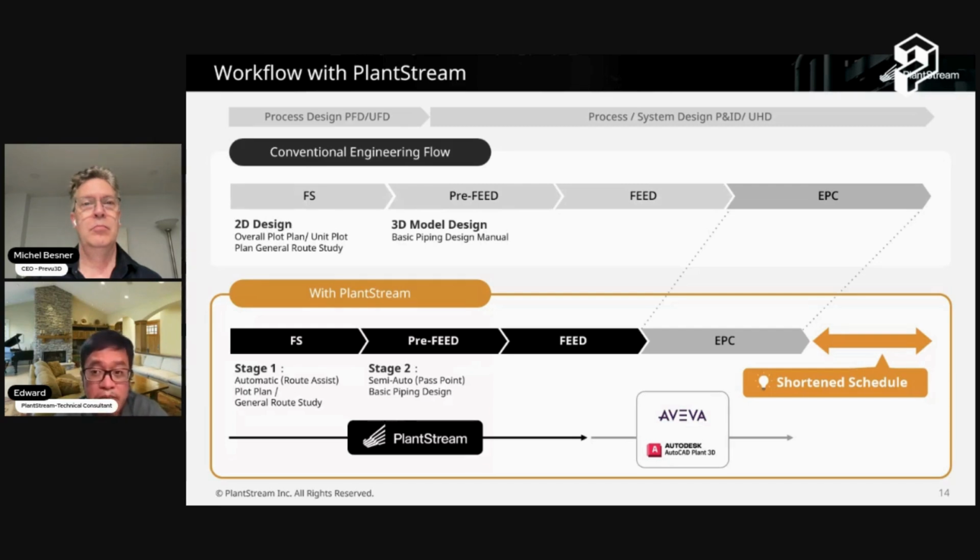So the PlantStream approach is to replace this conventional early phase workflow with PlantStream. So this improves the overall design efficiency and enhances the productivity across the entire engineering process.